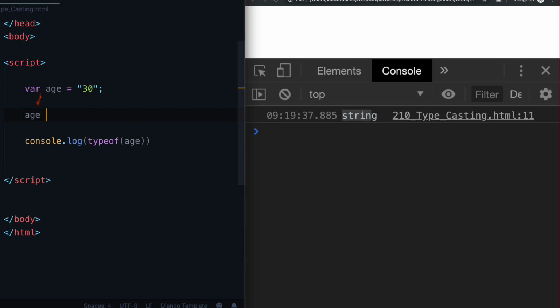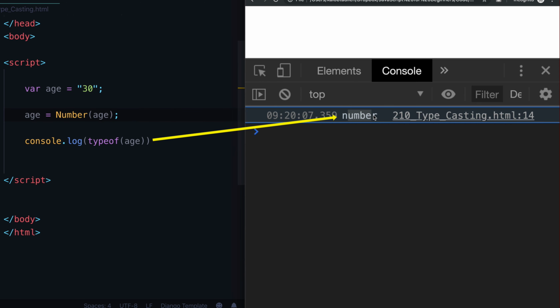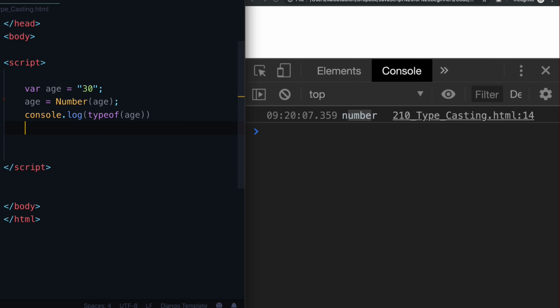So for instance, age, we could typecast this as a number by typing Number with a capital N and then age. And if we refresh this, it now says it's a number. So that's how we would typecast a number.